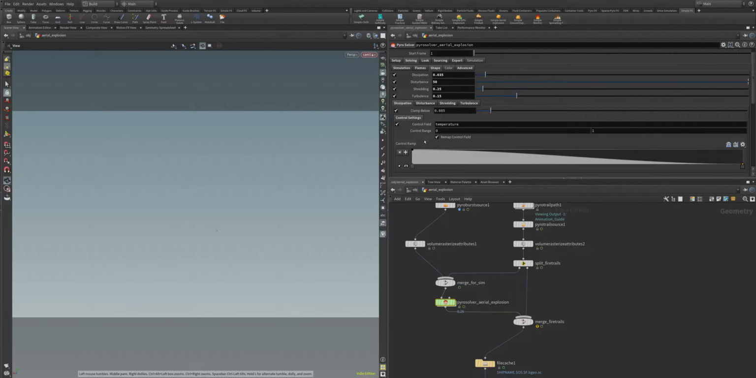So in the shape tab we can make adjustments like dissipation, how fast smoke and fire is vanishing over time. We have the disturbance. The shredding is adding little detail into our smoke and fire. It's set very low. When you want more tiny details and more fluffy elements, then higher the shredding. And the turbulence, making everything more turbulent and more chaotic.